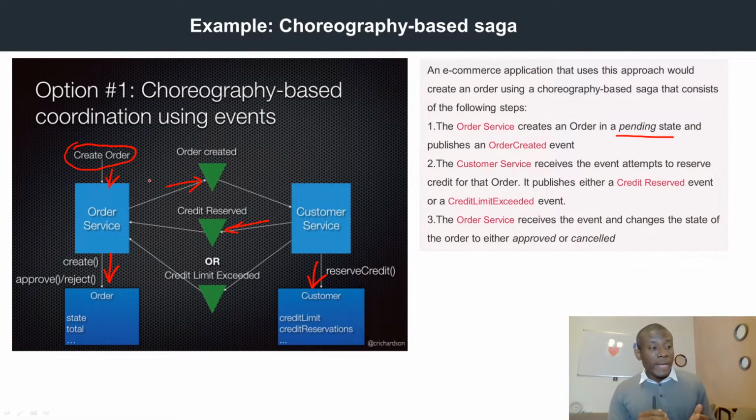Now, in another scenario, the reserve credit fails, meaning the customer service has to tell the other service that the credit reserve has failed. So it goes on this path. Remember, credit reserved and credit limit exceeded are mutually exclusive, so it's either one of them. In the scenario where there is not enough credit in the customer's balance, this fails and triggers the credit limit exceeded event.